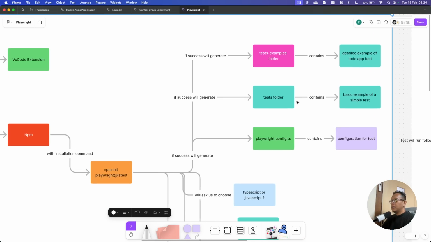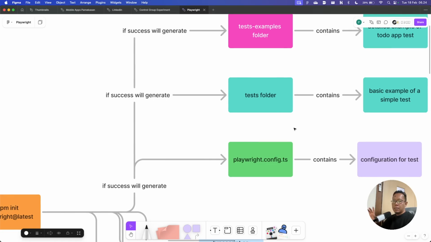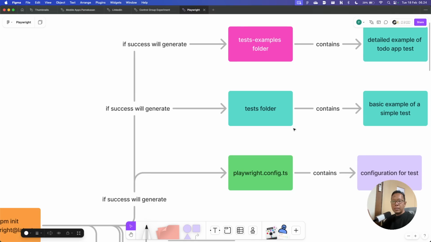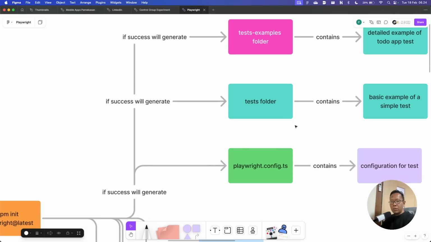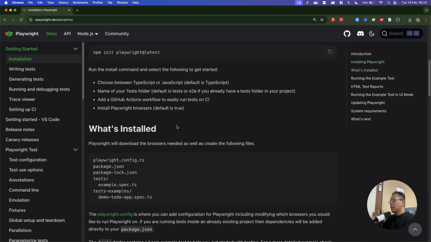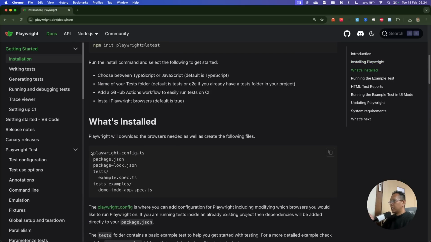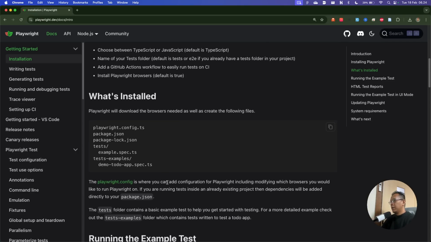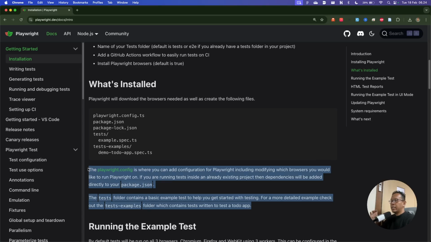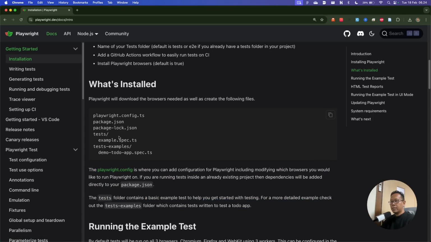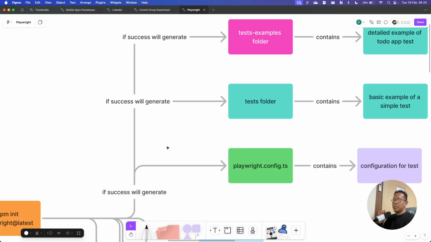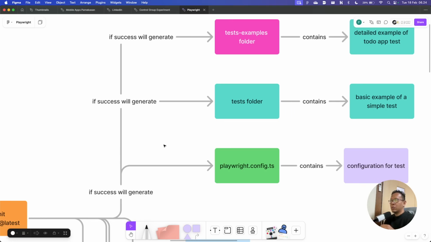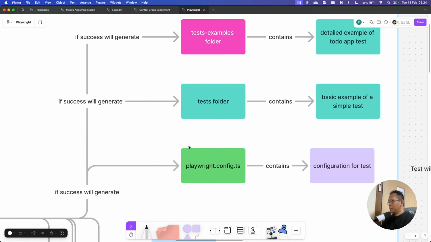And then if it's successful, it will generate folders and it will generate files. So some of those files and folders are quite important. So let's see. Here in the documentation, it said that it will create and generate these files. But under this, there is an explanation of what each file does. Somehow, usually, you will skip reading that documentation. So that's why I created this for you guys.